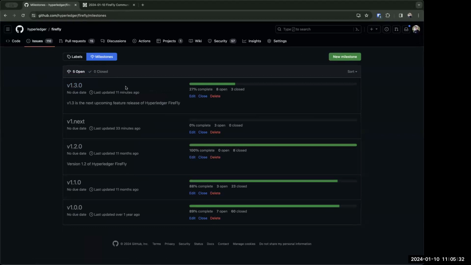And so we have milestones for all the previous feature releases here, and you can go in and kind of see what was in those. And then we always keep one around called v1.next. And so that's when we have ideas for future features that are like, it's not going in 1.3, but it's going to come someday, hopefully in the next feature release, then that's what we put it in.